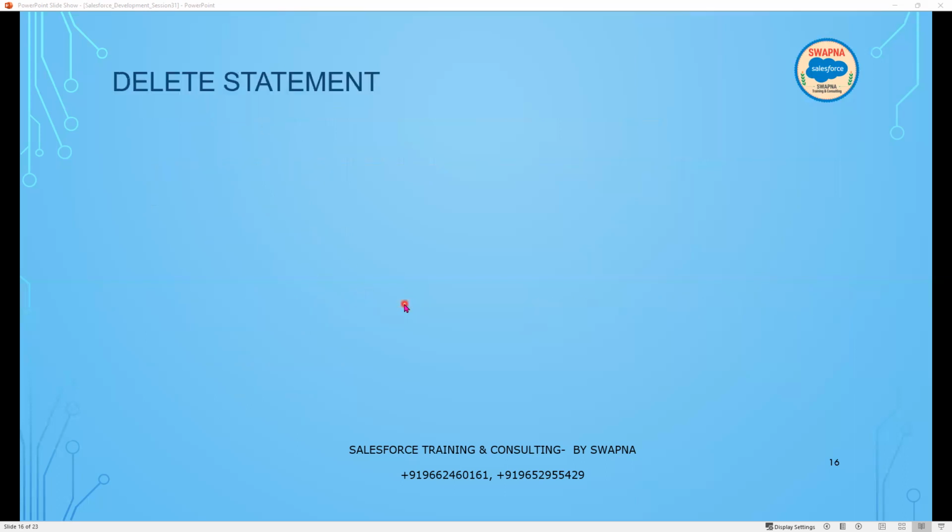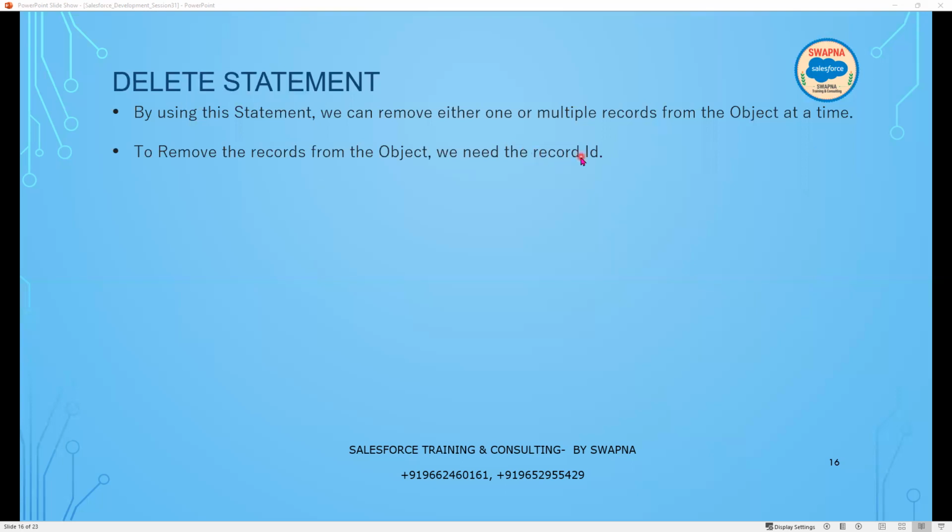Now let's read. Next one is a delete statement. By using this statement, we can remove one record or multiple records. In order to delete the record, we need a record ID. Record ID is a must. What is the record ID here?